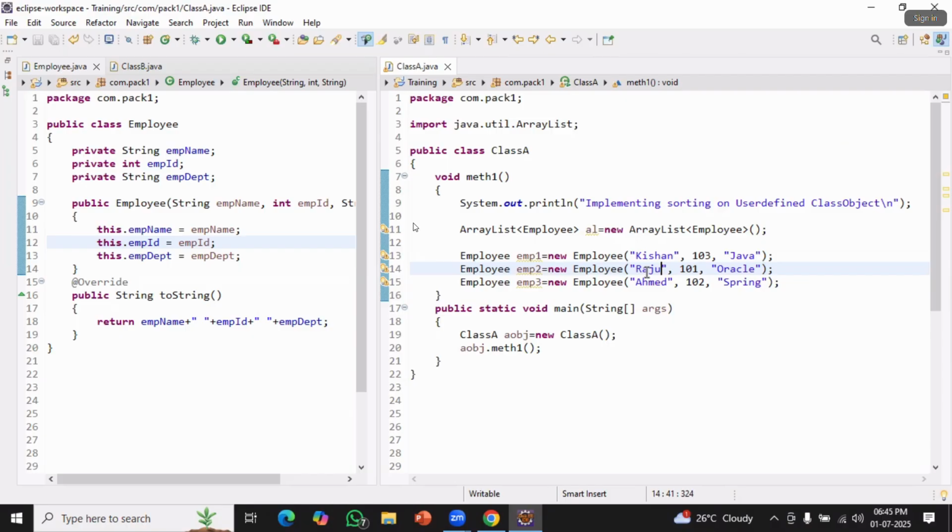Kishan, I mean, you are speaking about lexicographical order. Lexicographical order means dictionary order. Yes or no? First, Ahmed. After that, Kishan. After that, Raju.